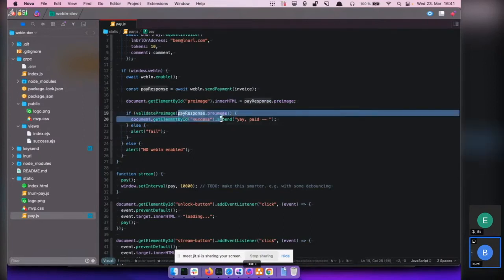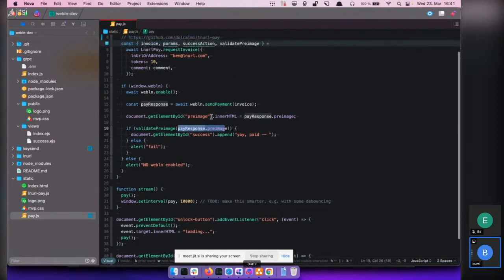So what the JavaScript is doing here is comparing the hash of the pre-image to the payment hash that is in the Lightning invoice. And if that validates, then I know the pre-image is correct. The pre-image validates for this payment request, for this Lightning invoice. And in our case, my application is just showing a success message here.